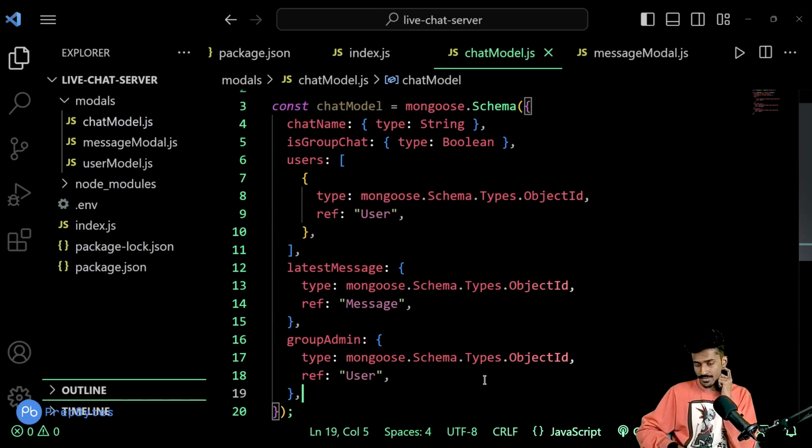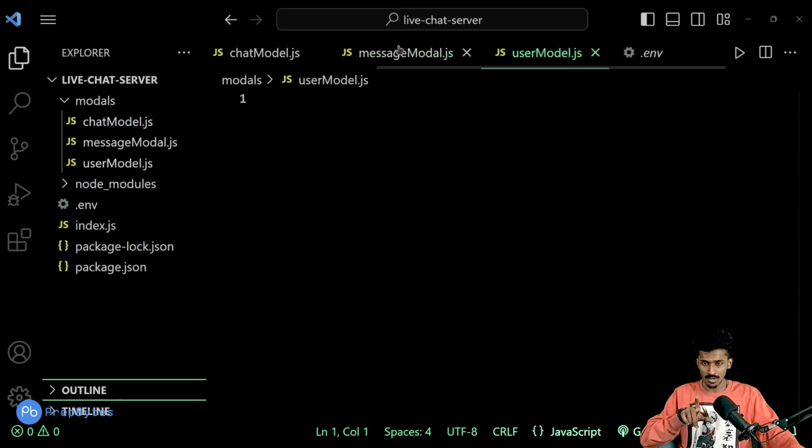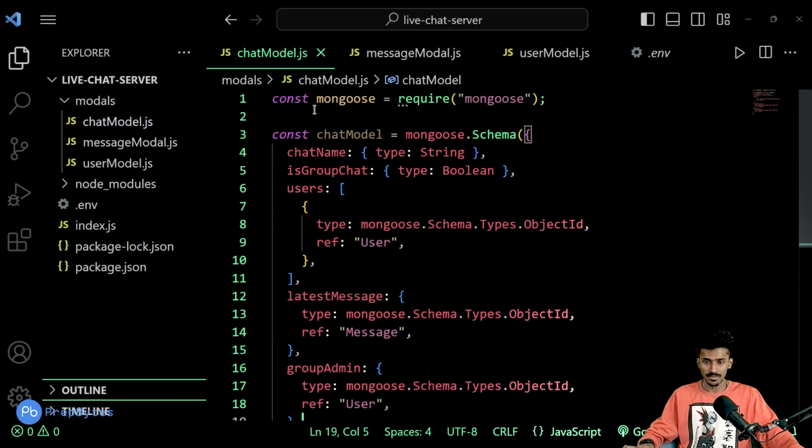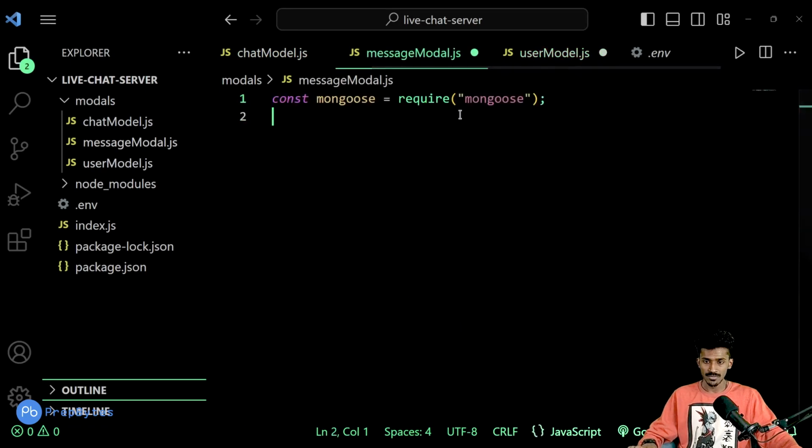Apart from this, we are also going to want to, okay, we'll think on this in a minute. So let's take care of our message and the user model. The process is going to be the same again. First and foremost, I'm going to import mongoose here. Let's do it for the message model as well.